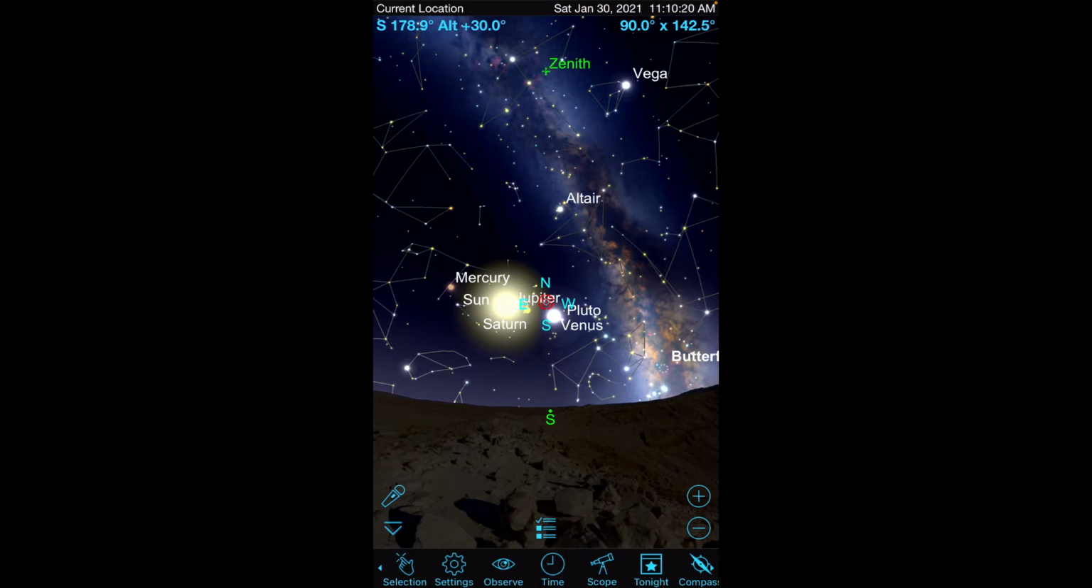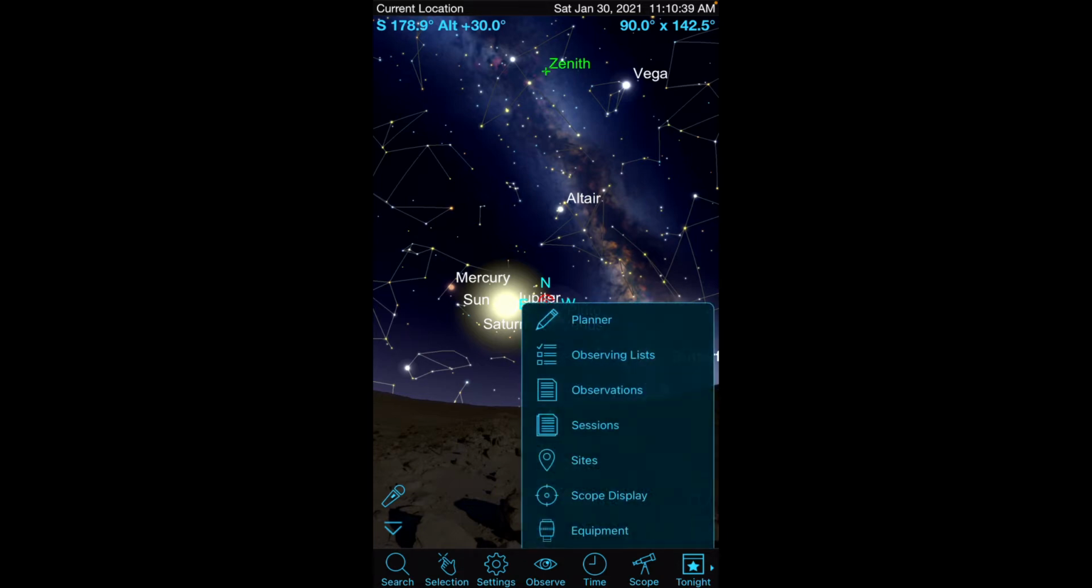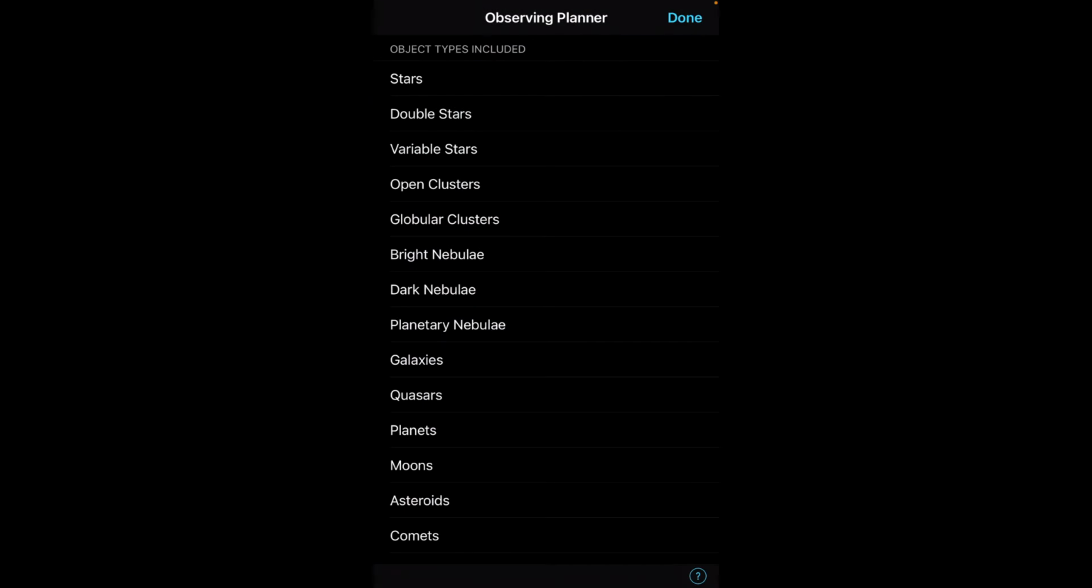So the second part of this I wanted to show you was the planning capability. This is what allows you to create some observing lists, which you can then save and then use for a particular session. So to get access to the planner, just go to observe and then go to planner. I'd like to describe the planning tool as a glorified search engine with tons of filters that you could put in.